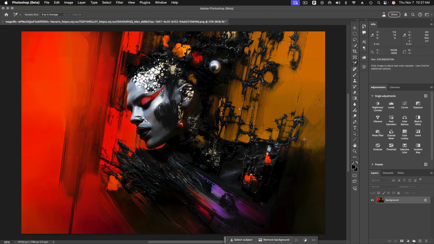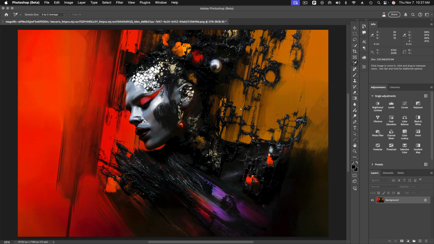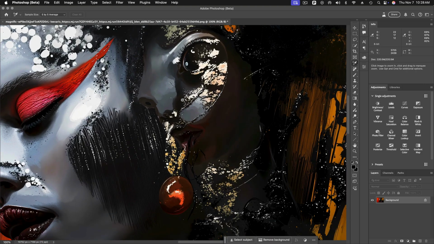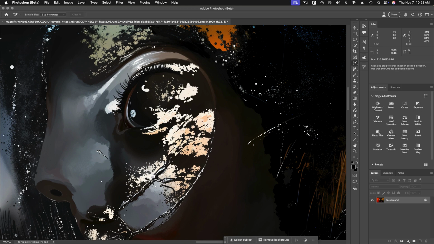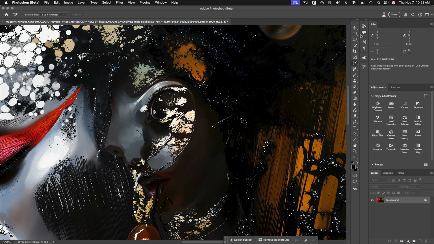Now, the reason I'm opening it in Photoshop, besides being able to zoom in really easily here, is I don't want this weird eye in the ear. So I'm going to go ahead and use generative fill here. I find it just seems a lot easier to do this in Photoshop than to try to do something like this.